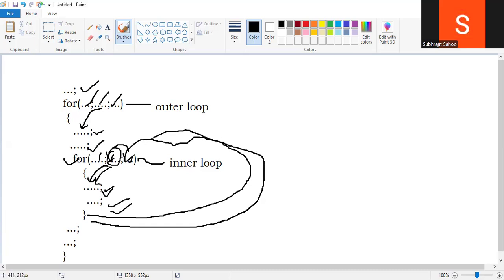Like this, it is going to repeat until the inner loop condition becomes false. Suppose the condition of the inner loop becomes false, then what will happen? It will go outside of this inner loop, and here this statement will be executed. This statement is outside of the inner loop, but inside of the outer loop, because the outer loop bracket starts here and ends here, so all are inside of the outer loop.